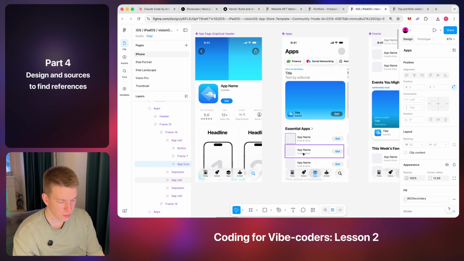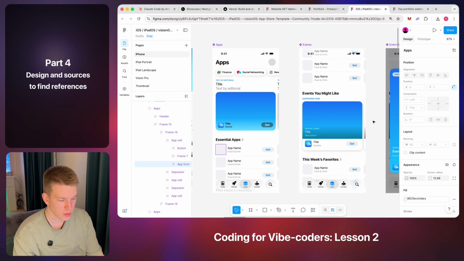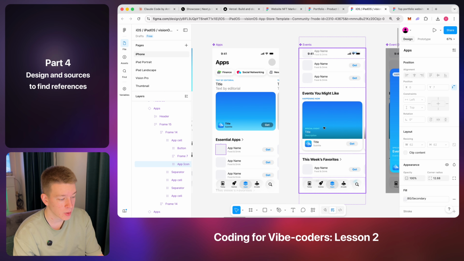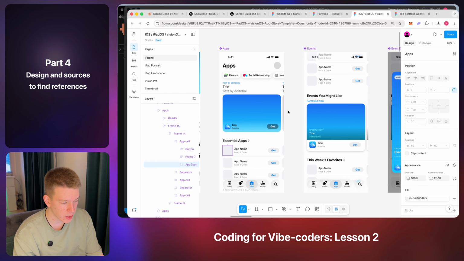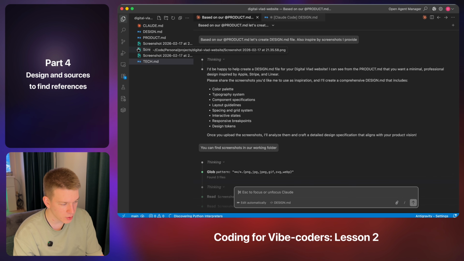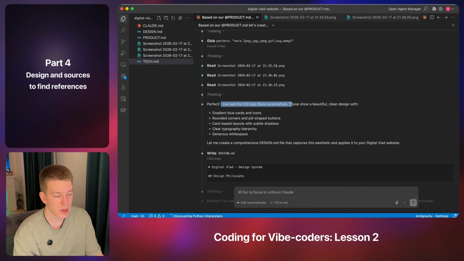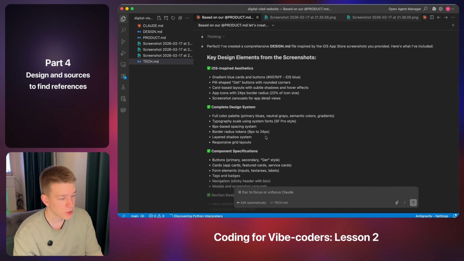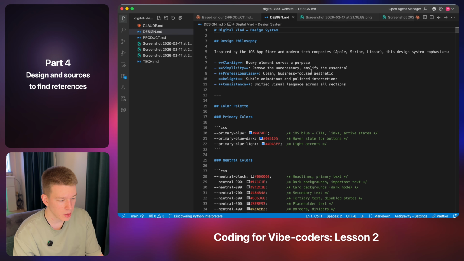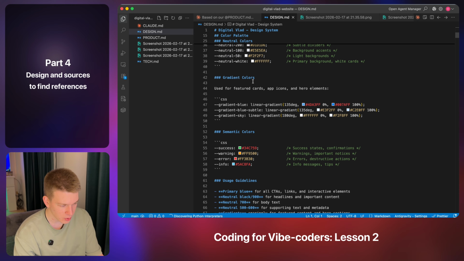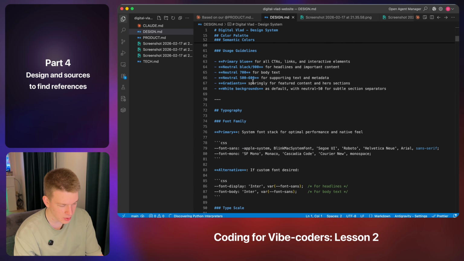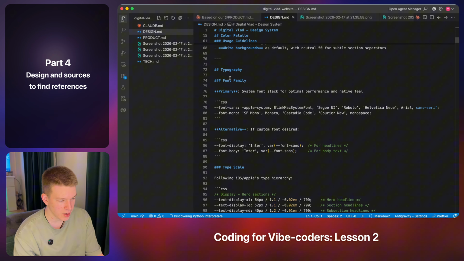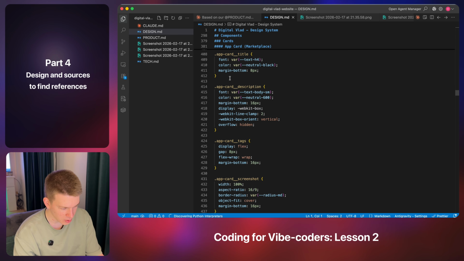It's App Store pages, the latest one with the latest iOS 26 and Liquid Glass. I made screenshots of these prototypes and provided them to Claude Code in the same folder where we are working right now. It identified that it's iOS App Store screenshots, and based on that, it created a design MD file with our design philosophy. It created a color palette with gradient colors, semantic colors, with usage guidelines, typography, and a lot of other stuff.